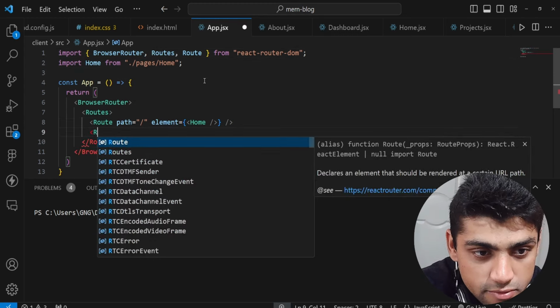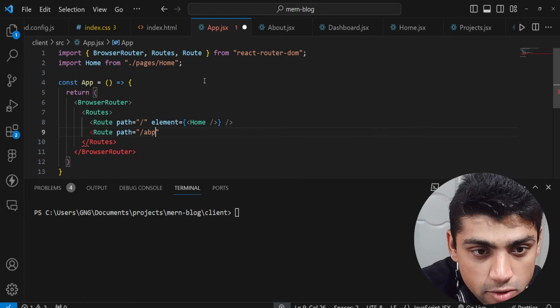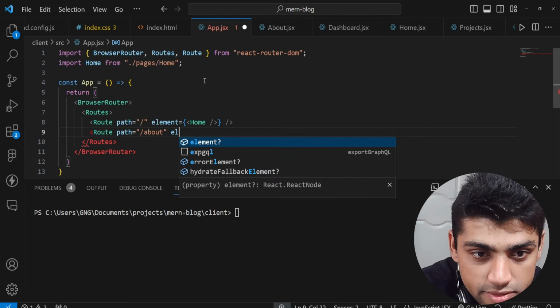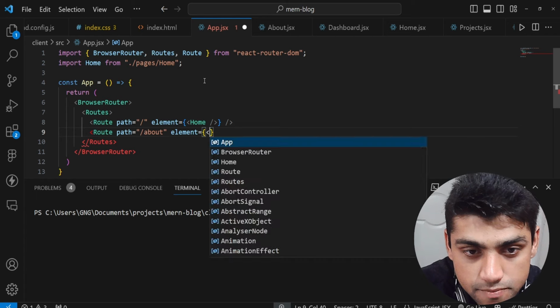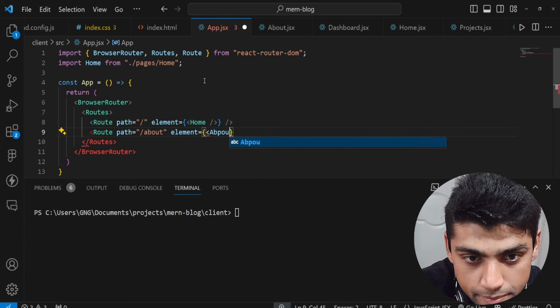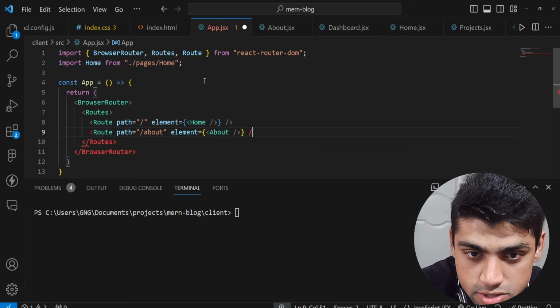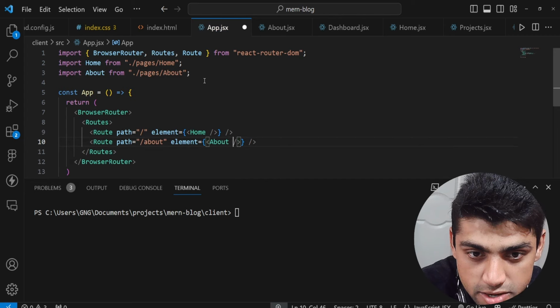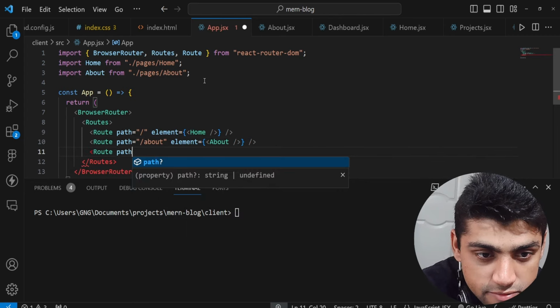So first of all you had the route, which is the home one, and now you want to go to the next route, which is the about one. So what you could do is about, and then you could have the element, and then inside of this again you would have the About page, which is About.jsx, right? And in here you would just close it like that, and essentially you would press Ctrl+Space and then Enter.